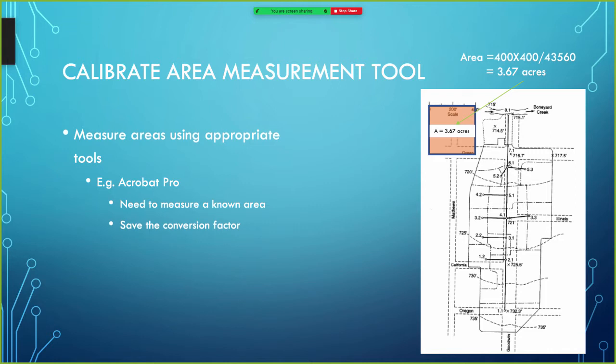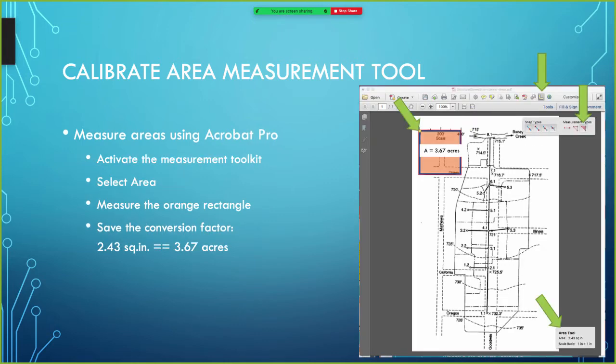It's possible to have it report in units, but you have to manually enter that once, and I find it's easy to just not do it. It's easy to make a mistake, so I find it easier just to write down the conversion factor. And in this particular example, at the scale that it was scanned, the area tool computed an area of 2.43 square inches corresponds to that 3.67 acre region. And so all we do is write down the conversion factor.